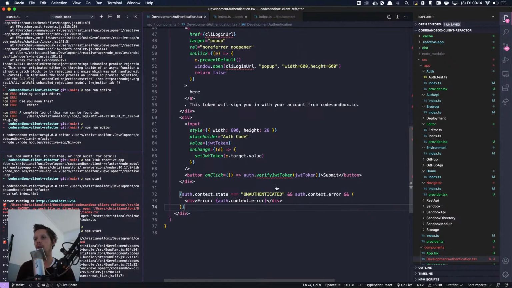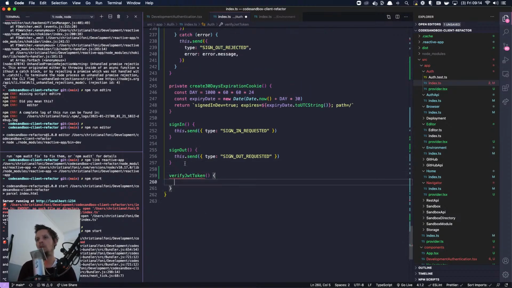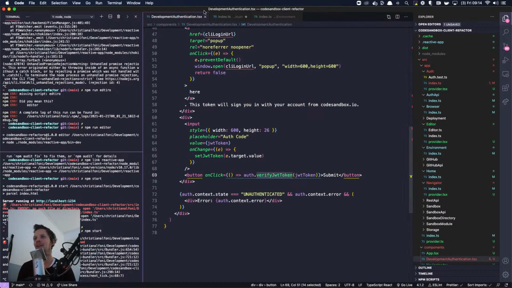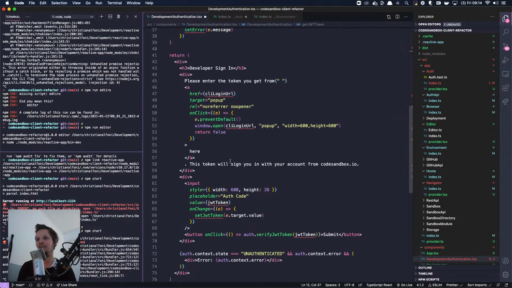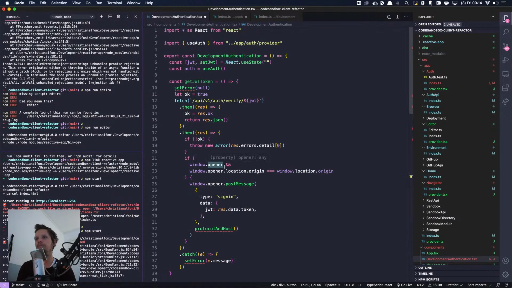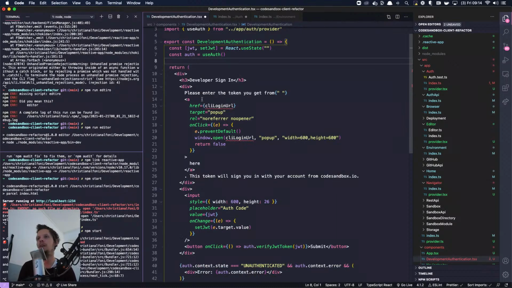That's good. And then we need to add our verified JWT token. And that takes a JWT token. Well, it's kind of weird to call it a JWT token. It's JSON Web Token, JSON Web Token token. So let's just call it JWT, set JWT. Where did it go? JWT, set JWT, JWT. Cool.